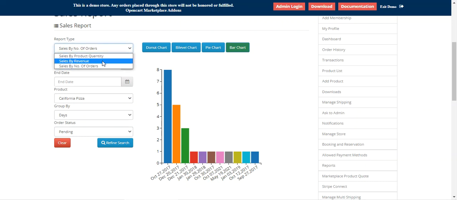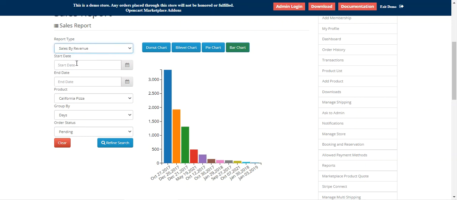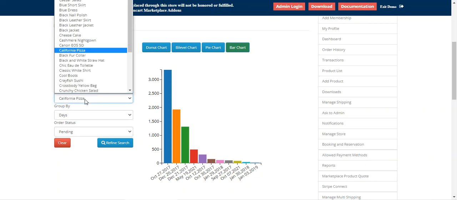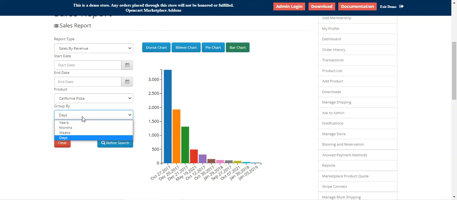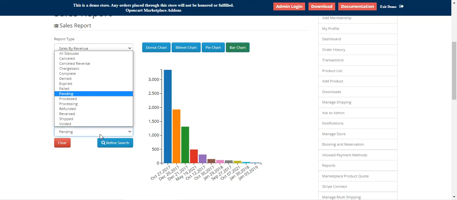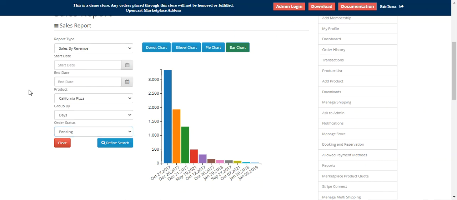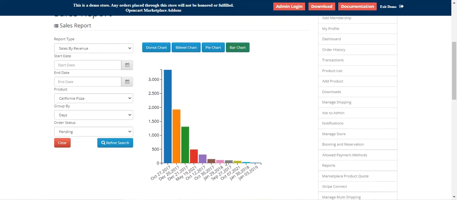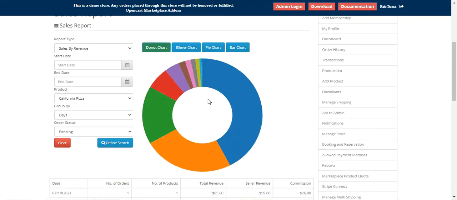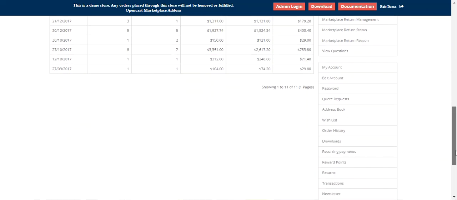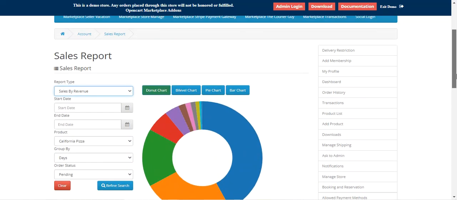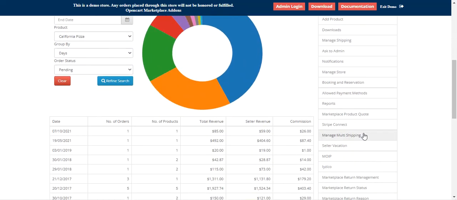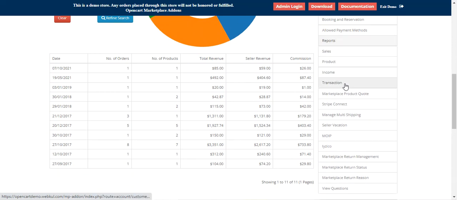The same goes for the sales by revenue as well. Here as well you can choose the start date, end date, the product, whether for all products or for particular products, group by years, months, weeks, days, and can choose all statuses or particular status there, and you can define the search there, and according to that the data would be populated there within the table as well. And you can check the donut, bilevel, pie chart and bar chart for the report type as product quantity, revenue or the number of orders. So this was about the sales report. Then after the sales report, we also have other reports like the product, income and transaction reports.